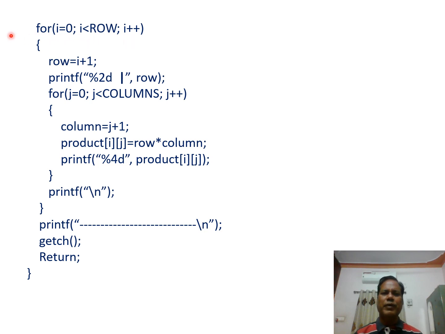using this for looping statement, for i equal to 0, i less than row value, which is set as 5. So the condition is true. When the condition is true, the body of this for loop is executed, and in this body, row equal to i plus 1. So i equal to 0, 0 plus 1, 1 is set and assigned to the row value.